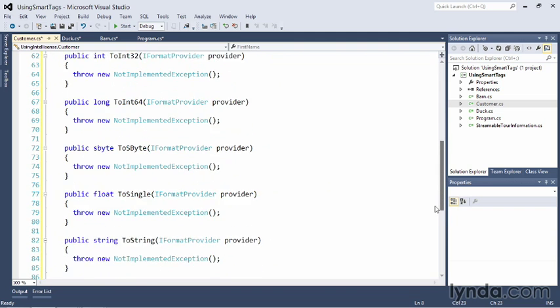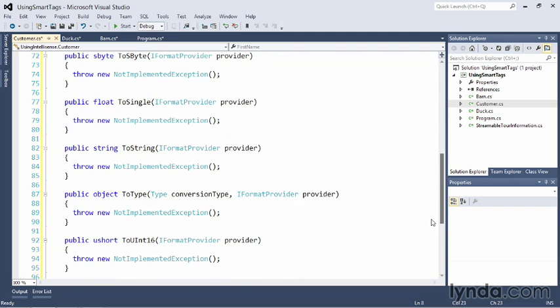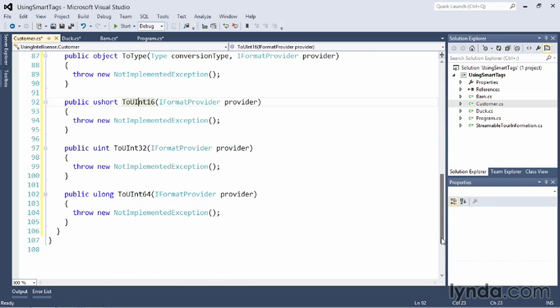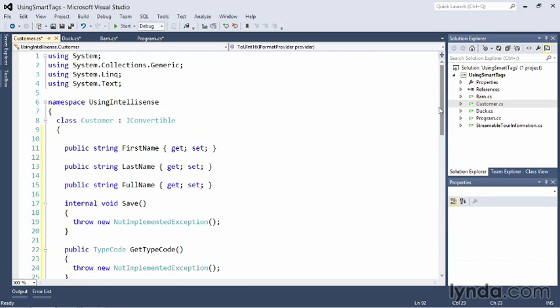This is used to convert my type, the customer class, to other types, like to a Single or to a UInt16 or these other common .NET types. Looks like it wrote about 100 lines of code for me. Smart tags are another part of the IntelliSense tools that are indispensable for writing code in a fast and effective manner.